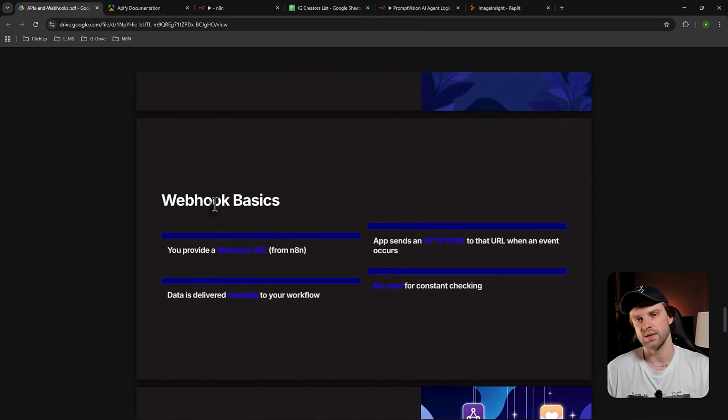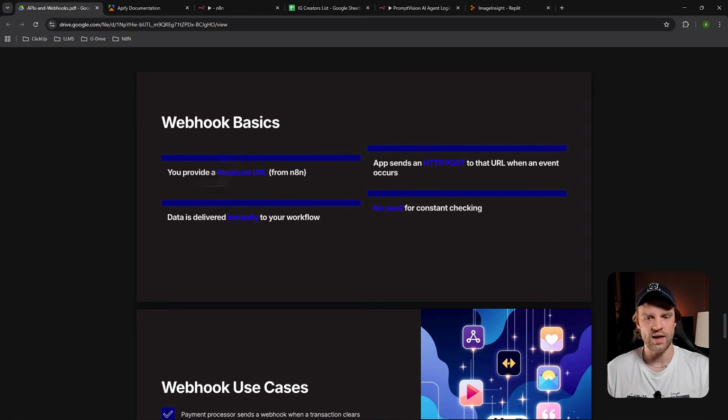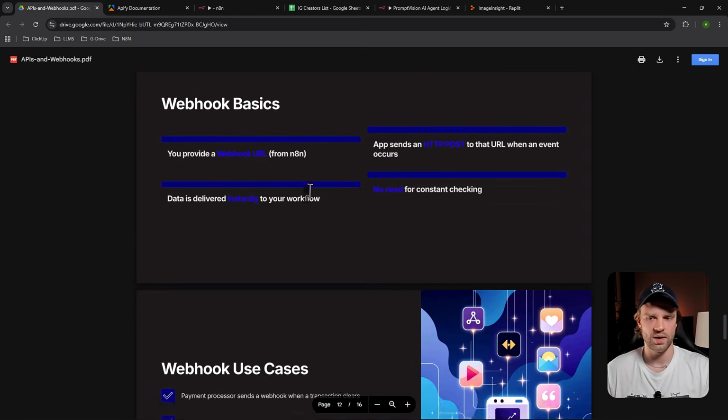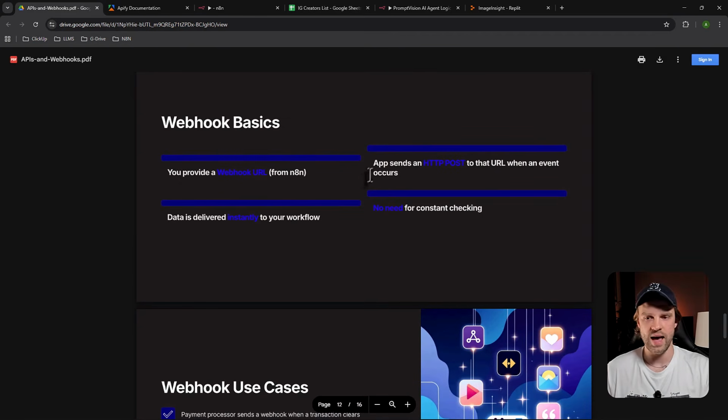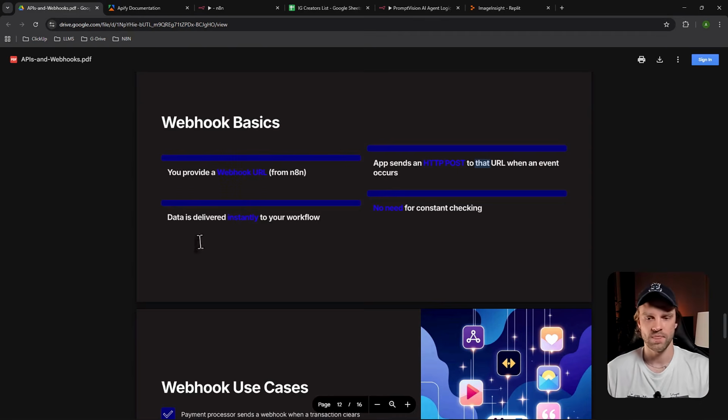So let's talk about the basics of webhooks. You provide a webhook URL from n8n. The app sends an HTTP POST to that URL with an event, so the app sends some sort of data to the URL of this webhook. The data is delivered instantly to your workflow, and there's no need for constant check-in.